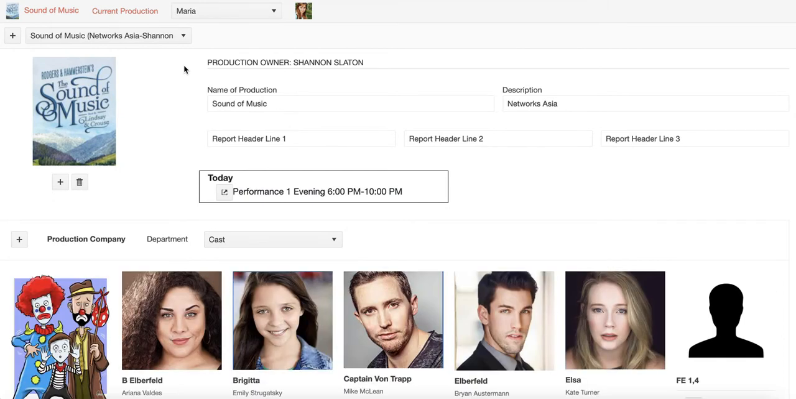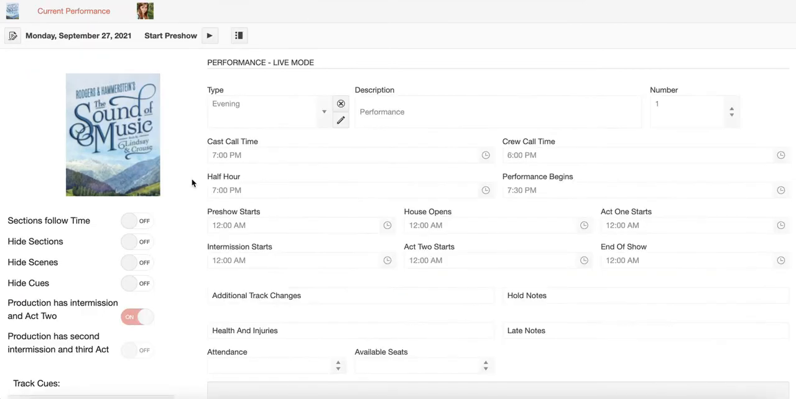Now, once I'm signed in as an actor, and because we've added and published today's performance, you can see it is now listed here on my current production page. In order to sign in, I then go to the appointment by clicking on that action icon there, which will bring me to this particular page.